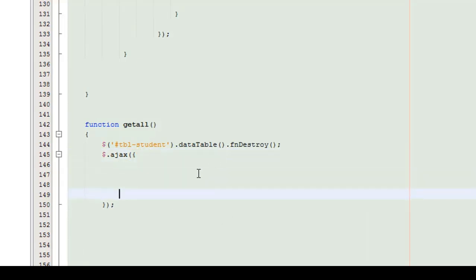After that, inside this AJAX function, we first write the URL. When this index page is loaded, it calls this get all function. We have to load the table, right? So here we have to go to the particular URL, all student .jsp page, right? We have to create this page later on. After that, comma, type, you have to write get.